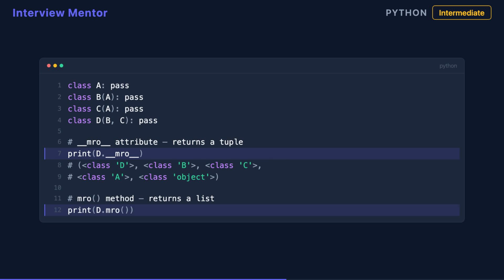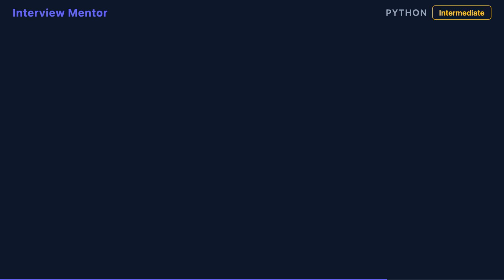You can inspect the MRO of any class using the __mro__ attribute, which returns a tuple, or by calling the mro() method, which returns a list. Both give you the full lookup chain in order, a critical guarantee. Each class appears exactly once. C3 ensures no duplicates and maintains consistent ordering no matter which subclass you start from.